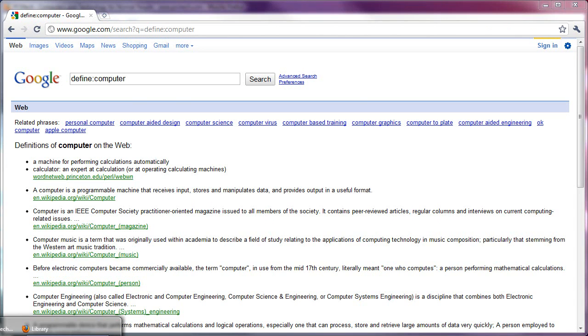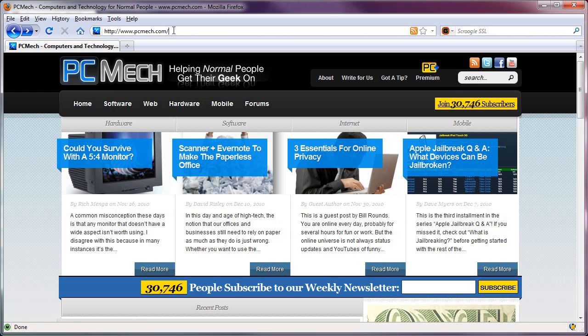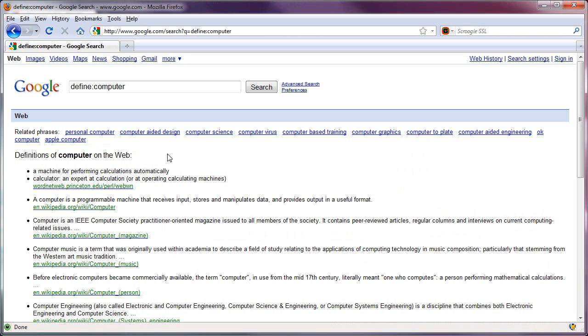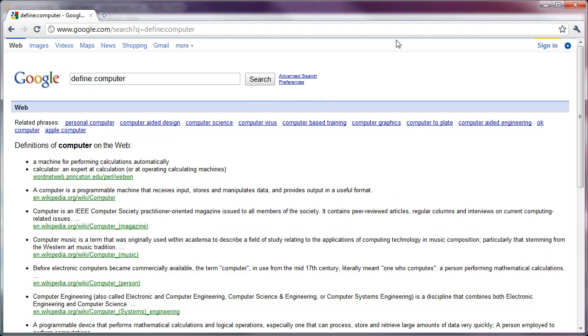I also have this set up in Firefox as well. D space computer, it will do it. Now don't try this right now because this is not in your browser currently, but I'll show you how to put it in there. Relatively simple. We will do this with Chrome first.